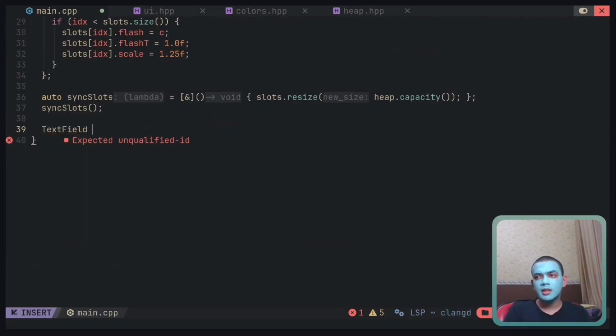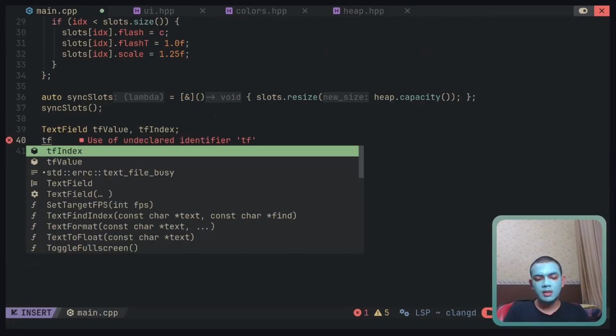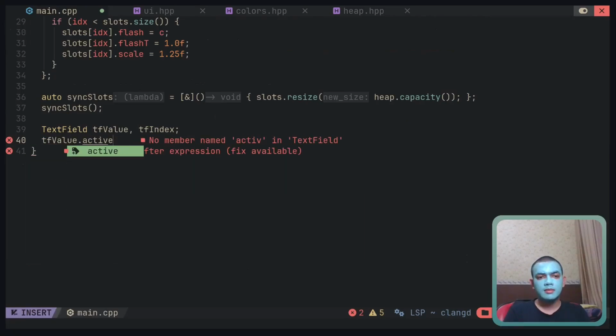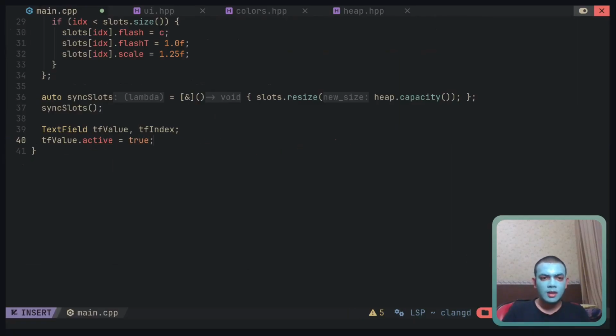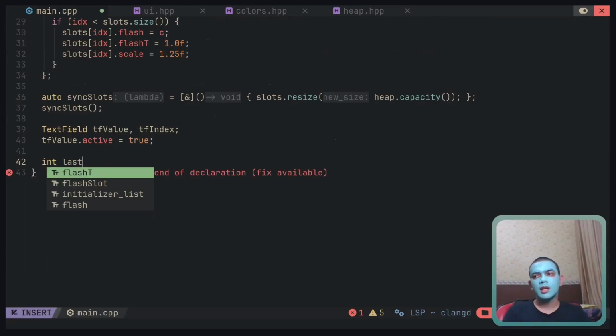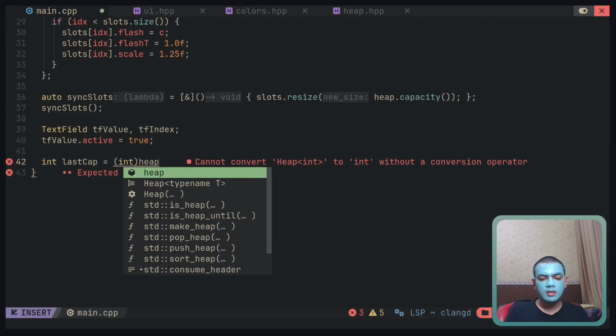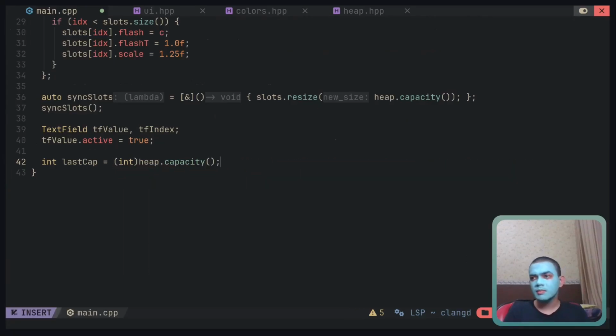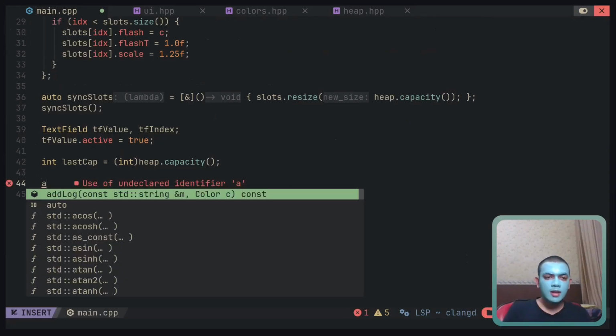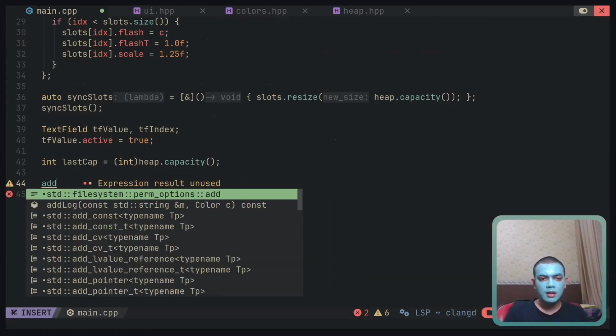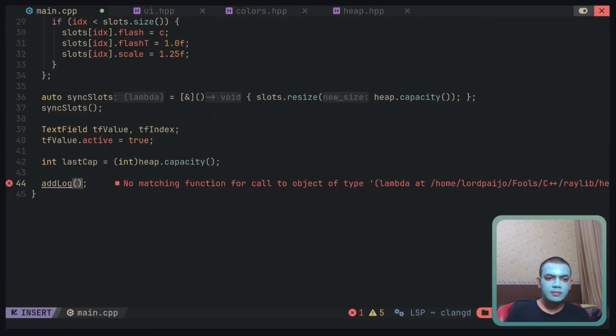Okay, text field tf value is going to be tf index. Then I want tf value dot active is equal to true. Don't ask me where I get this. Ask my AI, how did he get this? So the last capacity is going to make an integer of the heap dot capacity. I want to add log. Okay, heap instantiate with memory. Alright, so we're going to use add log. Logging, guys. We're going to log. Cool, we have logging.